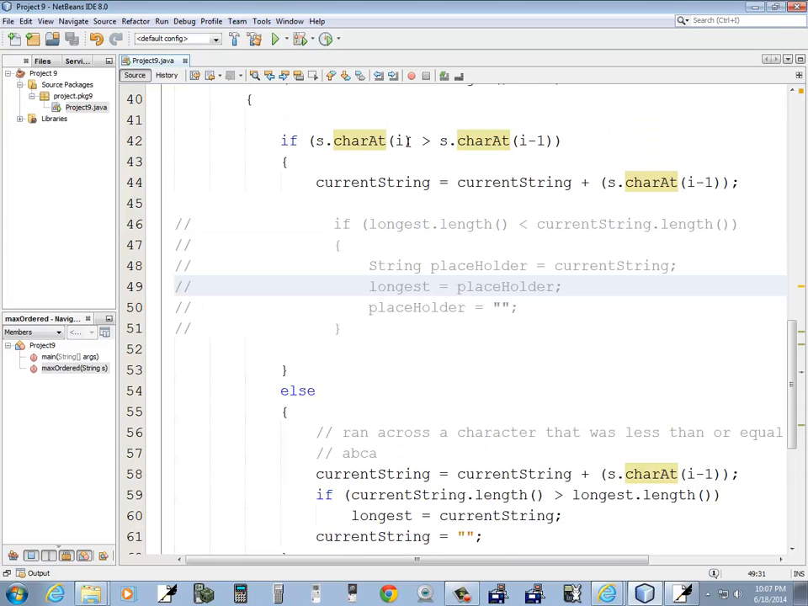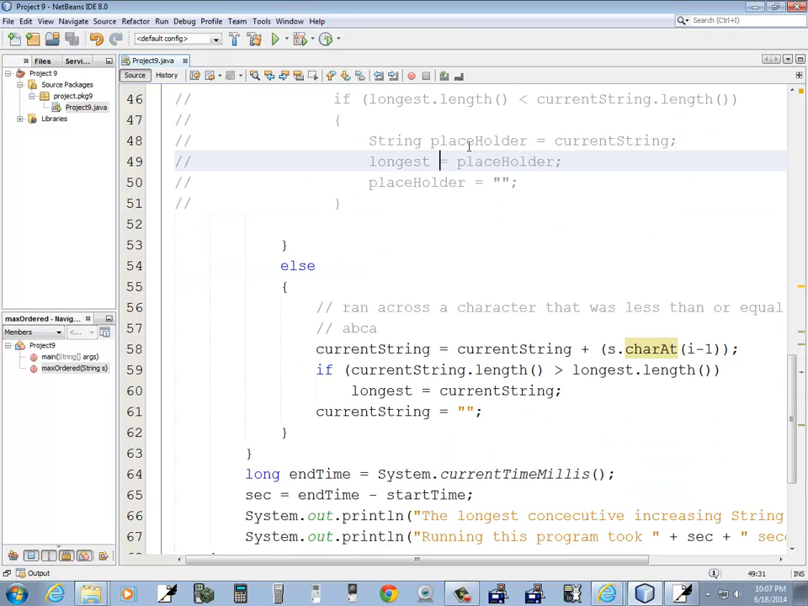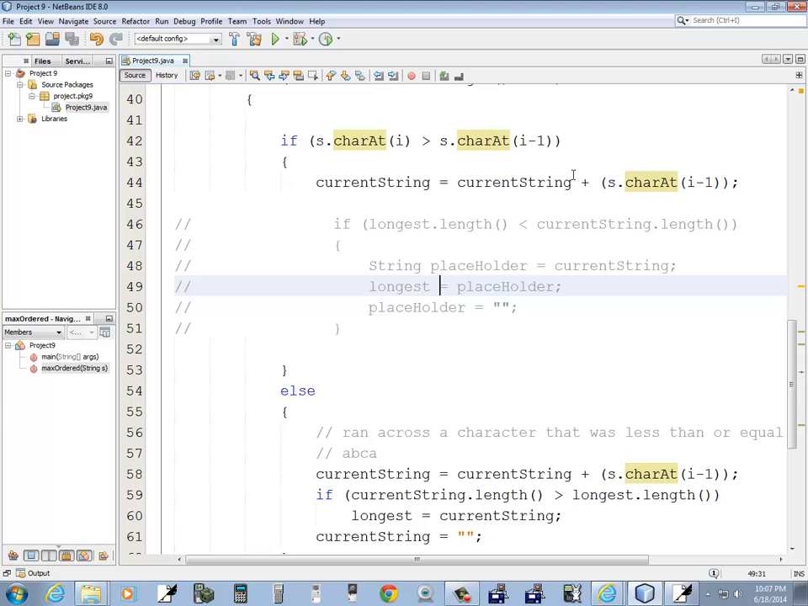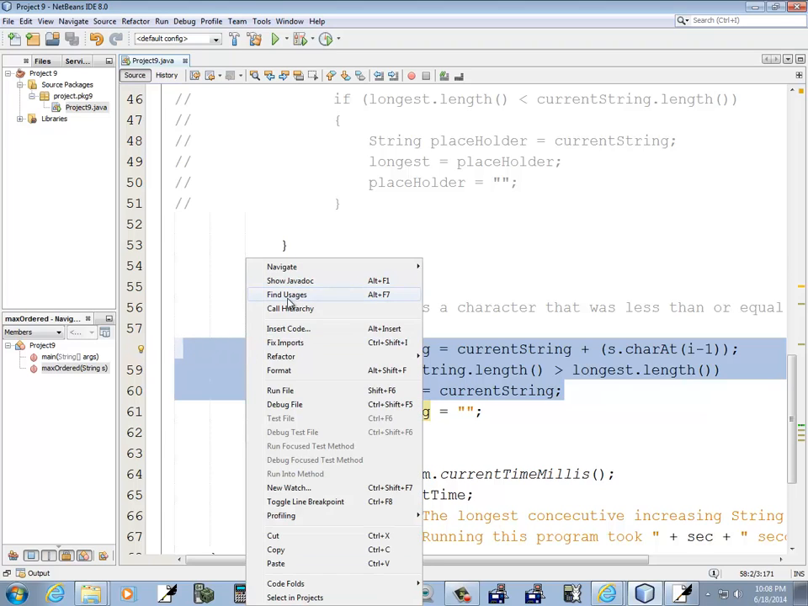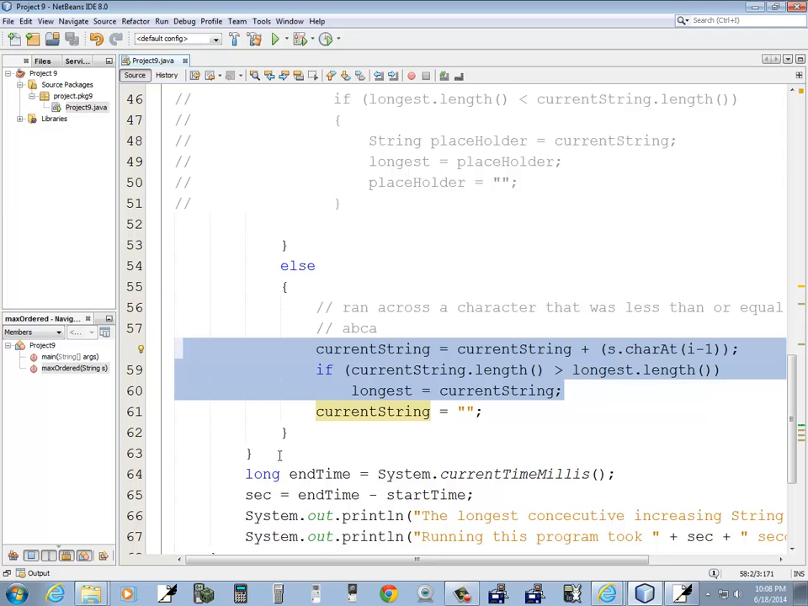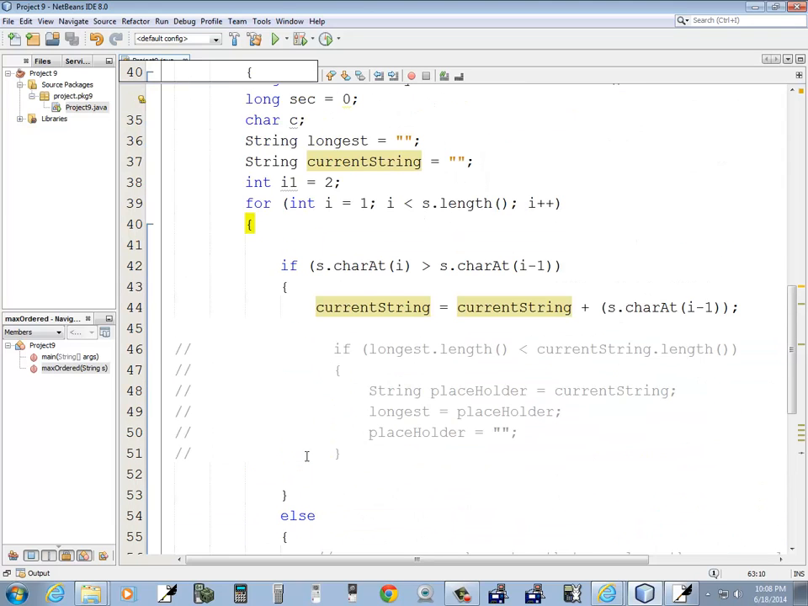Okay, so I'm checking the current one against the previous one, and then I'm tacking it on. But if I'm at the very end, then I'm never getting to this code right here. So I think what I want is to copy this code and put it down here outside my loop.